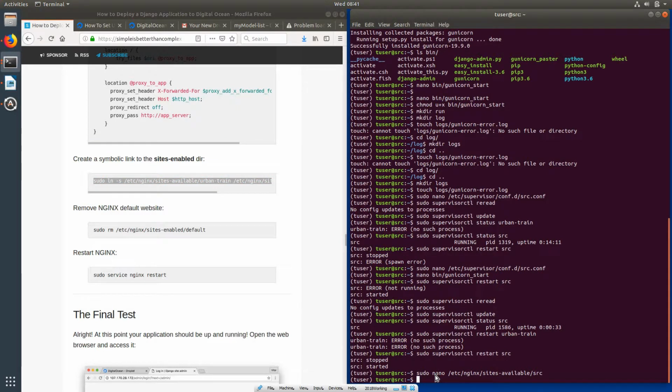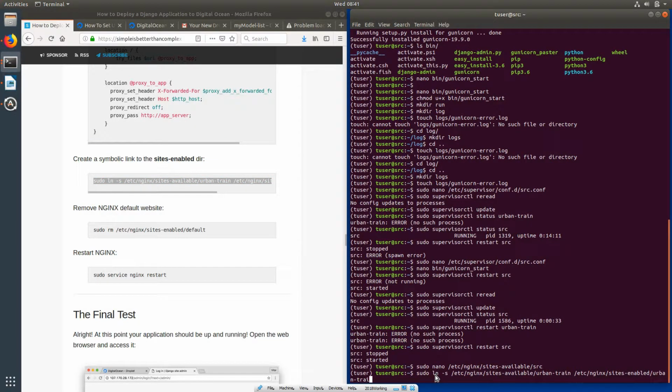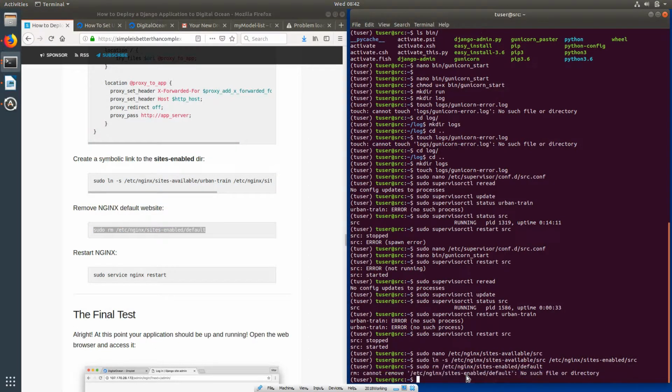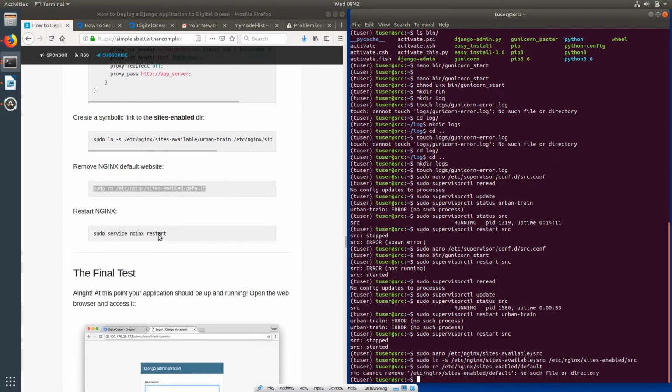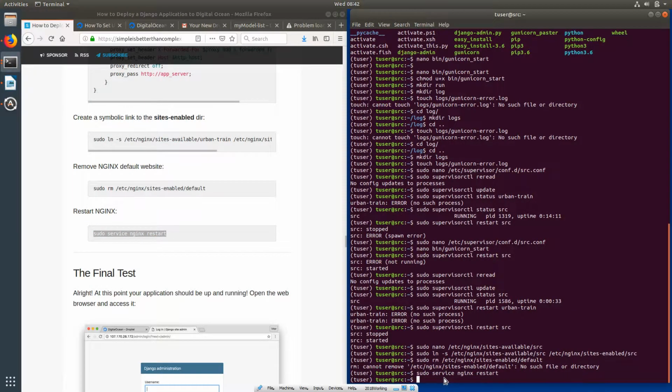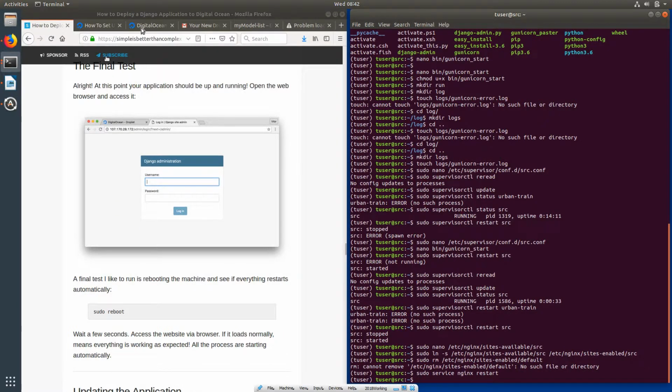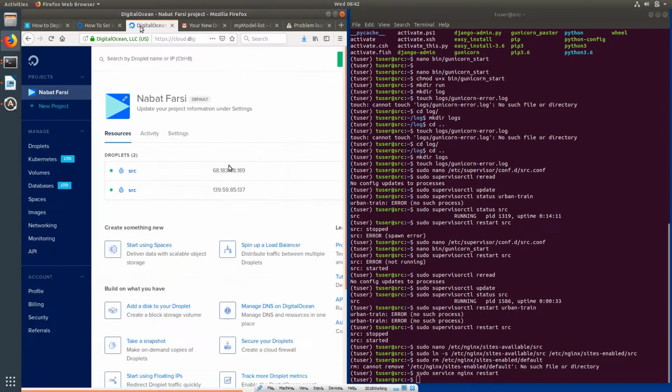Okay, here we need to change this to SRC, as well as this one to SRC. Okay, so remove the default, which I believe I've removed already. Okay, and then Nginx restart. Okay, and now we should be able to actually run this.